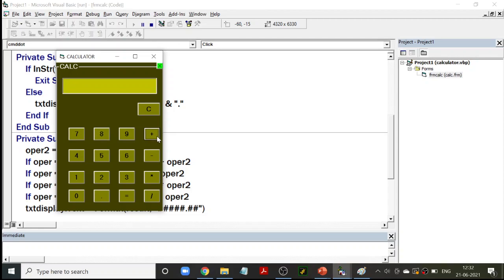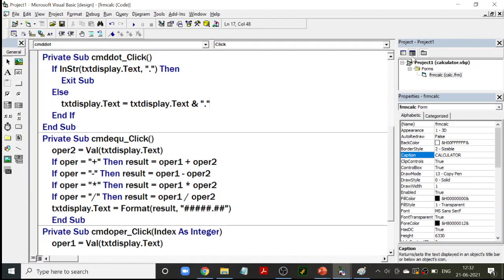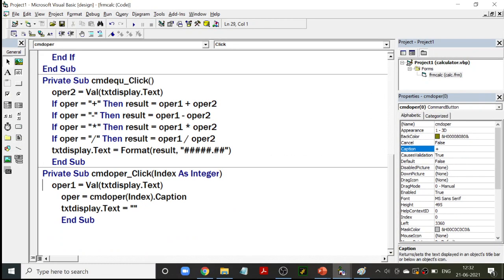So as soon as I say plus, what happens? It has removed that 8, but it will be storing that 8 somewhere inside. It will be storing that 8, and now it has cleared the display, so I can click the next number. So it is clearing the display so that I can click the next number, right? So what happens? Let us see.